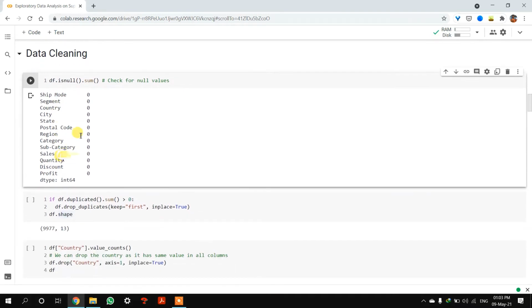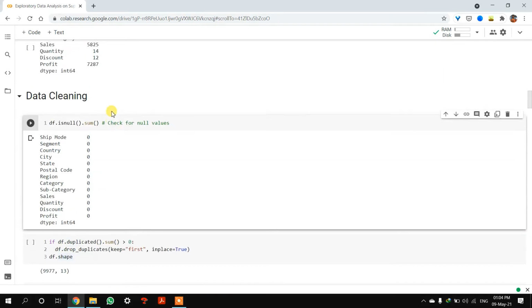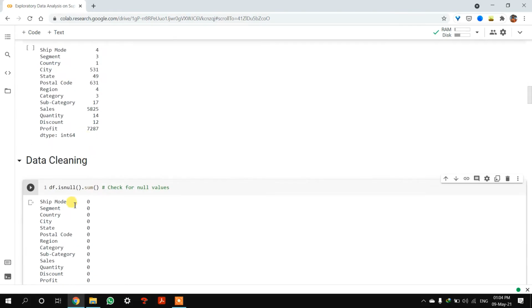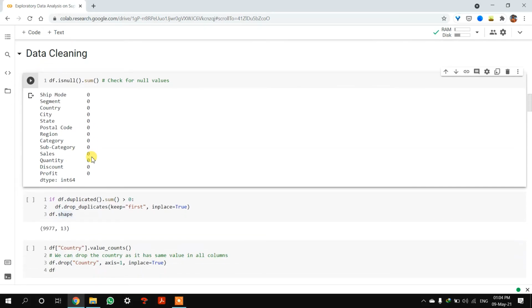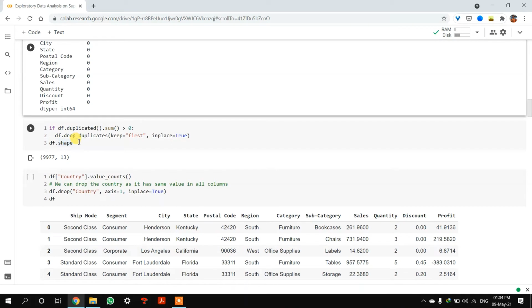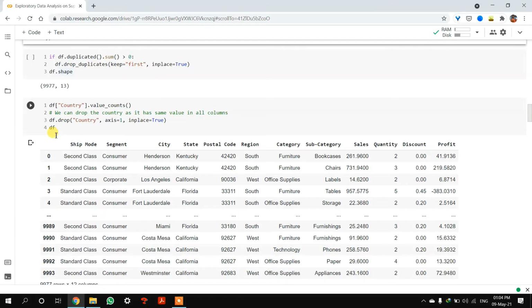Next part is data cleaning. It's again code for checking for null values. We already know from the info method that we do not have any null values in our dataset. Next is duplicated data. We have to check whether we have any duplicated data in our dataset. I've used an if block here and it drops the duplicate values from the dataset. If there were any, they have been dropped, and I can see that the shape of the dataset has changed. So there were some duplicated values in the dataset and they have been dropped now, which is a good thing.